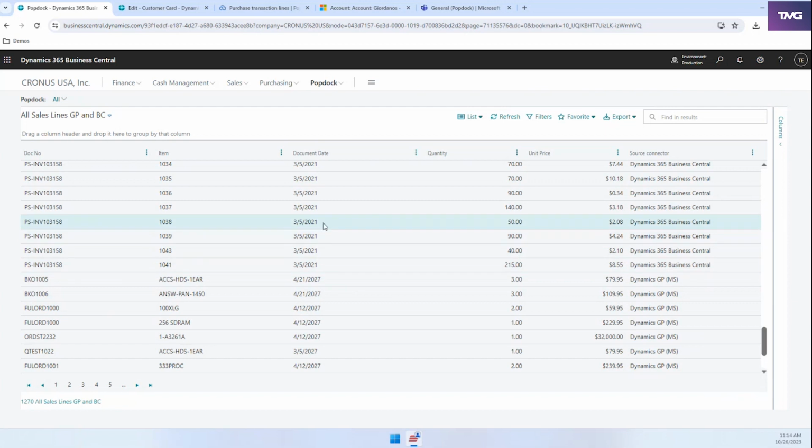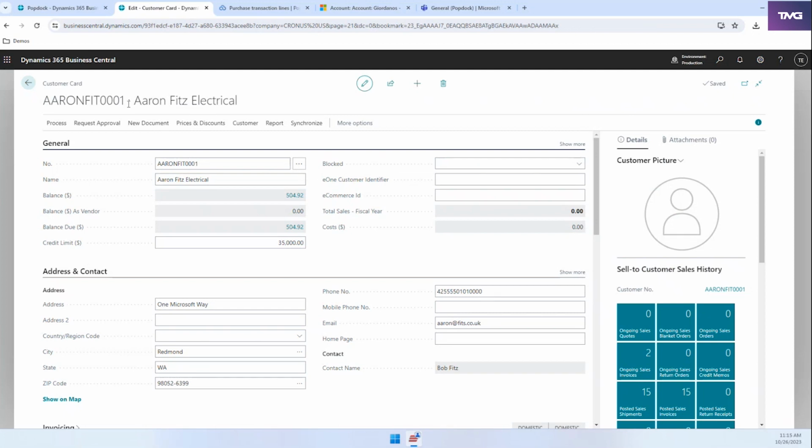So I'm going to take this example of this list and take it one step further. Within Business Central, there's a lot of flexibility in that we can actually embed a Popdock list on any page inside of your Business Central environment. So what does that look like? I'm going to jump over to a customer card here. And this customer card is for Aaron Fitz Electrical.